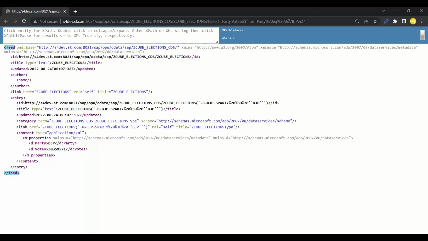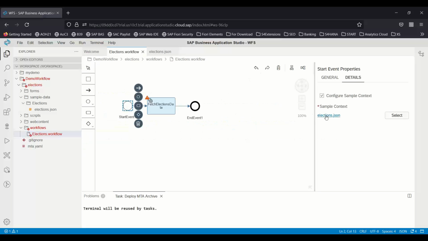So if you change it to INC, Indian National Congress, it will tell you the number of votes INC has got. Yes. So what are we basically doing? We are passing here the parameter. So this is what I have just created in my workflow as well.